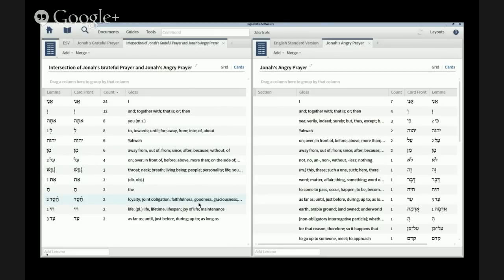Have you noticed what word Jonah uses more than any other in these two prayers? The list is currently sorted by count, which means that right at the top is the word that Jonah uses more than any other. 24 times in these two prayers he says the word I.